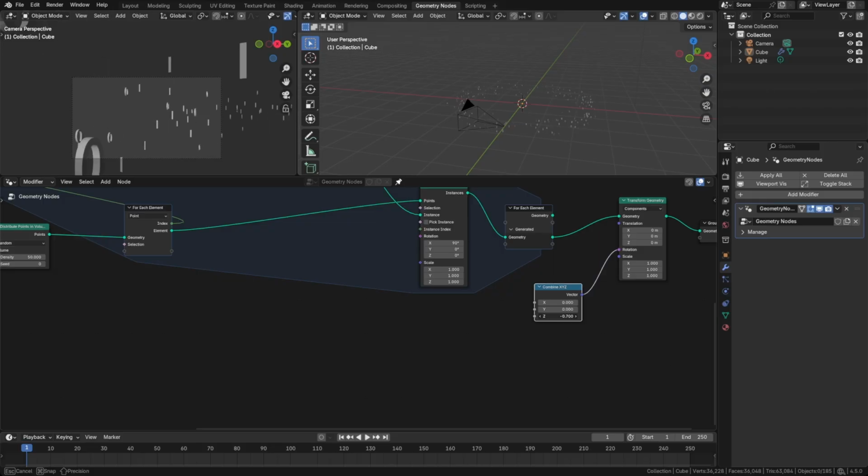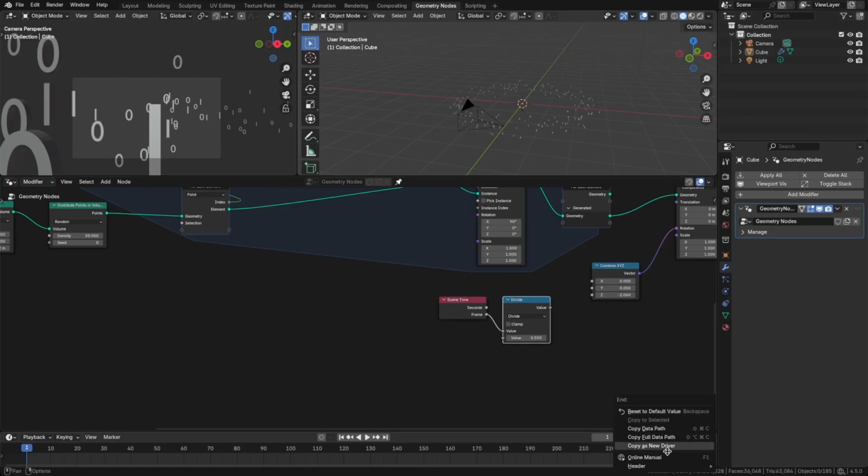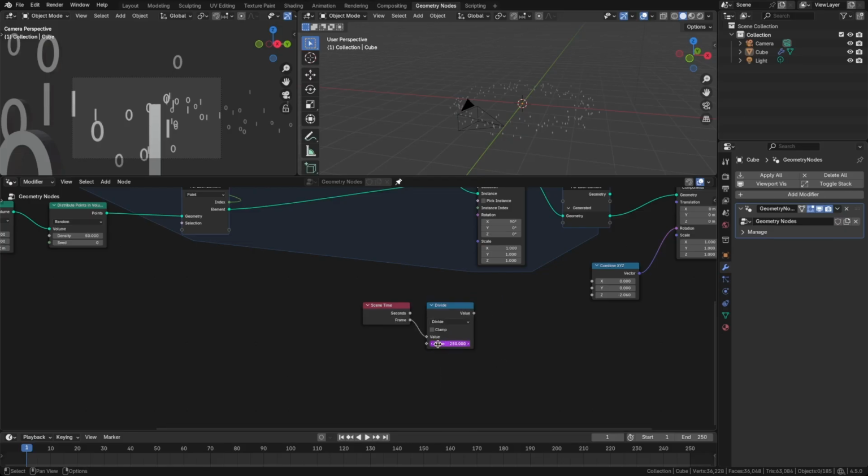If you want it flowing forward or if you want it flowing backwards. Well, let's try that with a scene time using the frame, and we'll divide that number by how many frames we have. If we right click and copy as new driver, and right click and paste that as paste driver. Now this gives us the percentage.